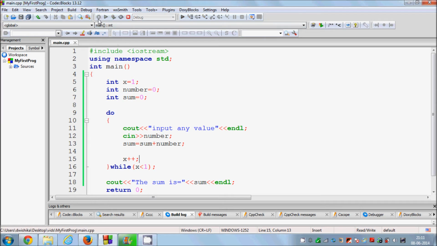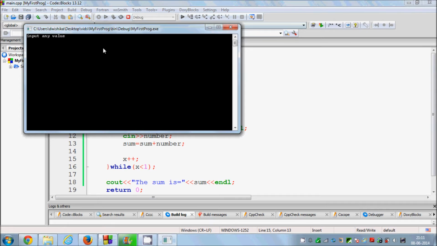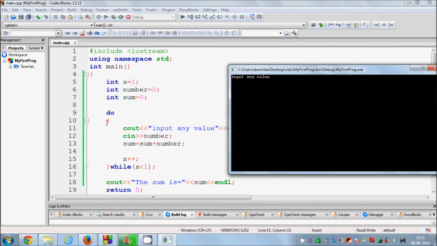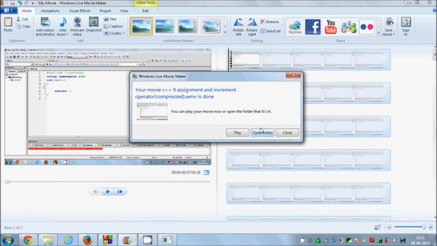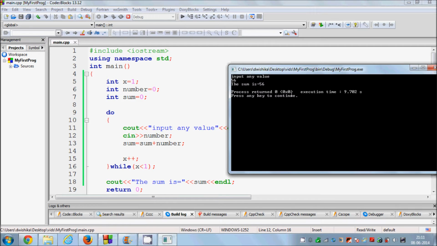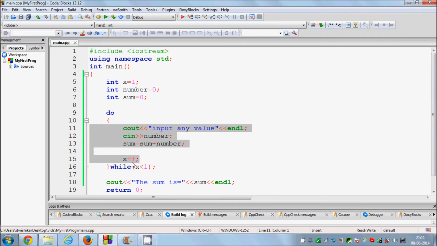So let's execute the program once again and run it, and you see the program is executed. Input any value, so it goes inside the loop and I give any value, 56, and press enter, and it gives me the sum 56. Okay, so it gives me the sum 56, right? So that means the program is executed at least once even if the condition is not really true. So this is the basic difference between while and do while loop.